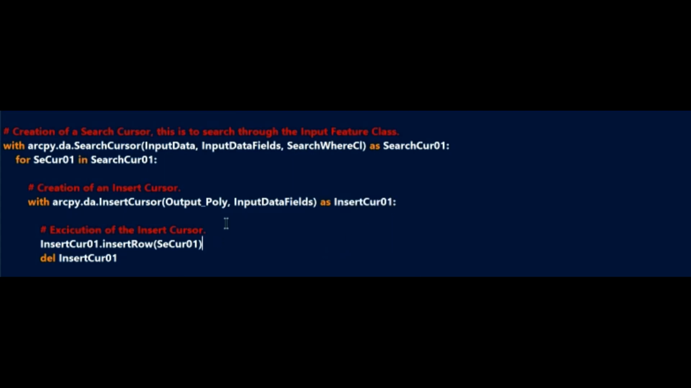Now, because we're doing no modification, no changing of the information within the input feature class, we will just insert the row of the search cursor as the iteration comes around. So this will create the polygon feature within the output feature class.